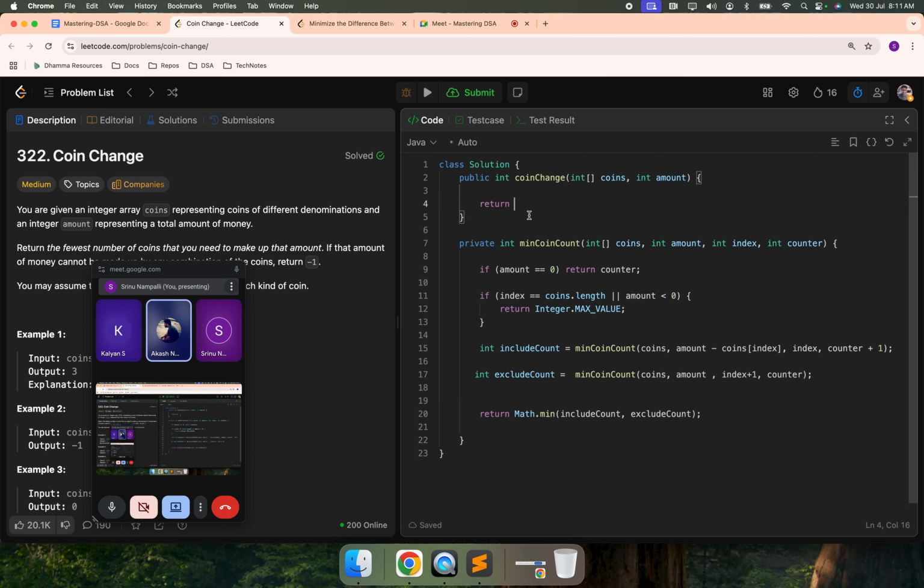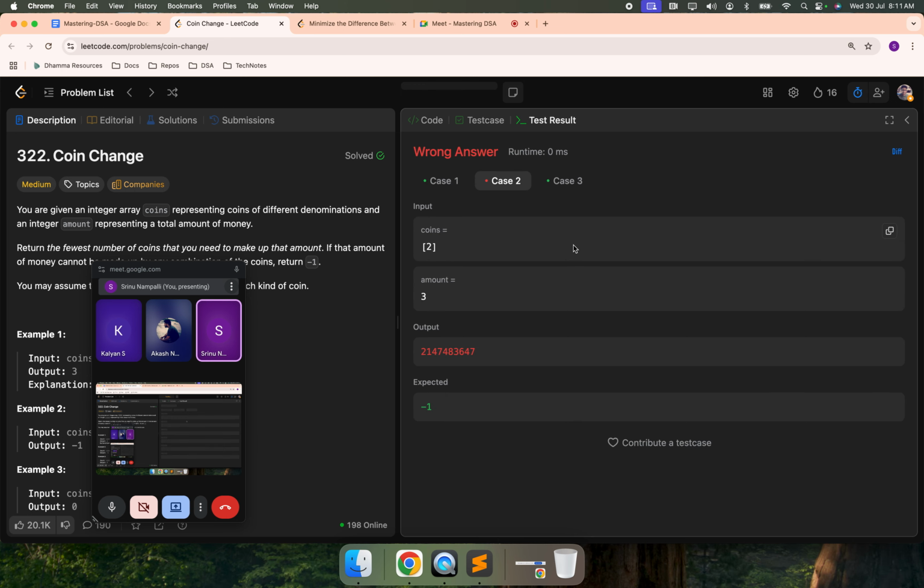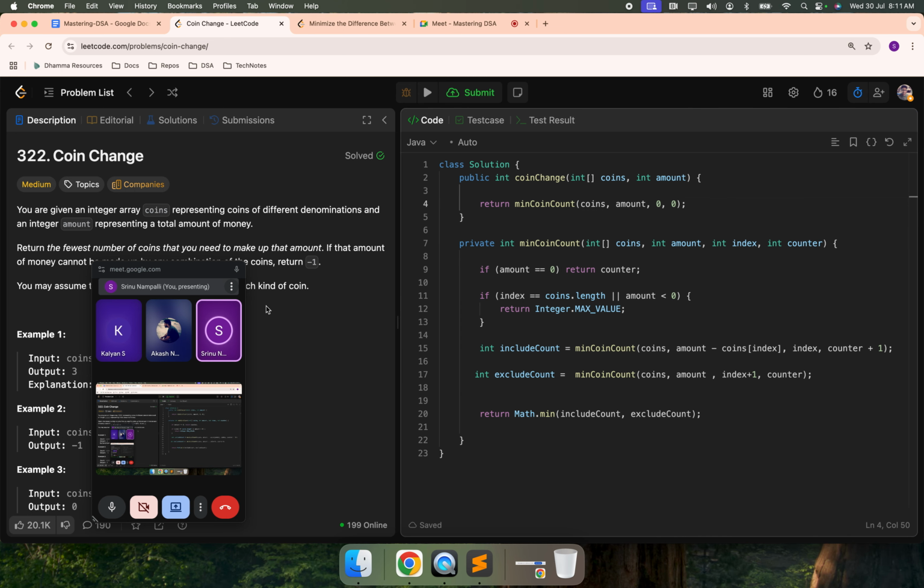So return min coin change of coins, starting with the same amount, starting with the zero index, zero counter. Perfect, na? Yeah. So there is a case.